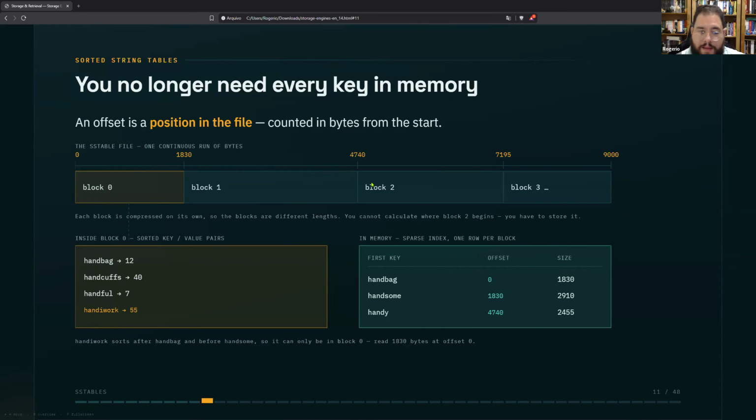Now, what is the idea? You will only store the index of the first key of each block. So the first key of block 0 is handbag, okay? And block 1 is, I don't know, handsome. And block 2 is, I don't know, handy. And block 3, blah, blah, blah, and so on. What is the idea? I don't need to store each key in my hash map anymore. I only store the first key of each block.